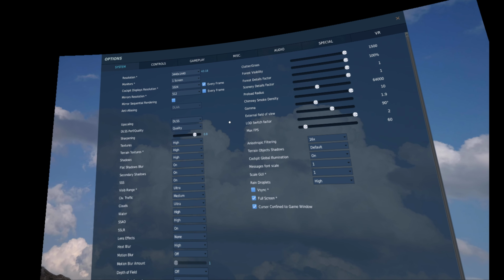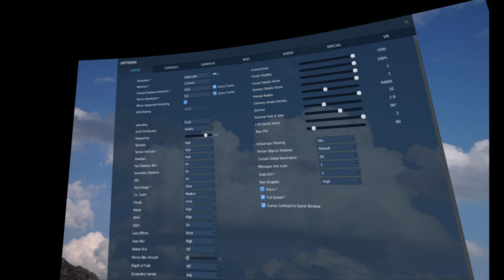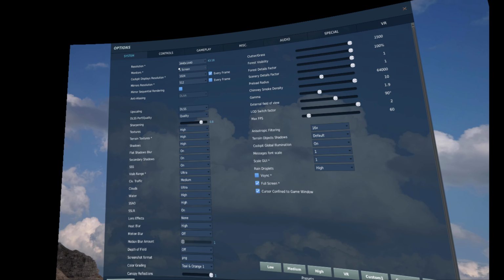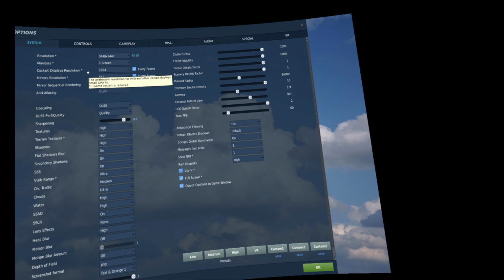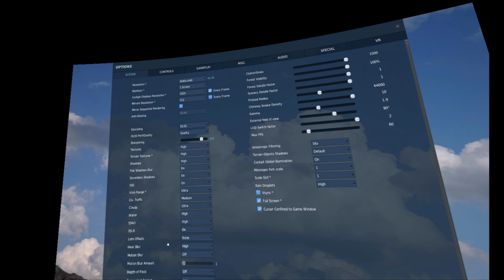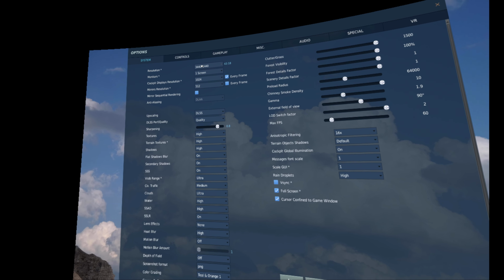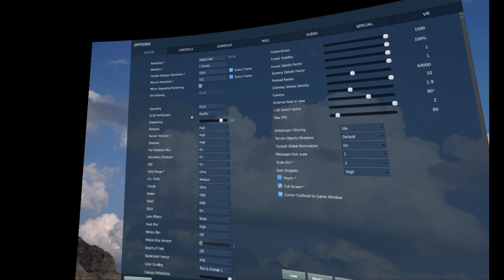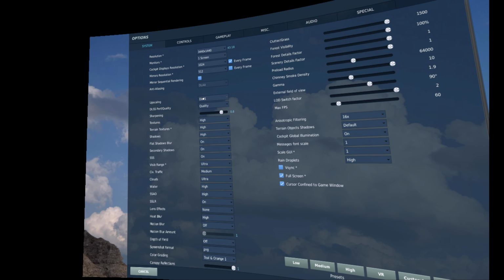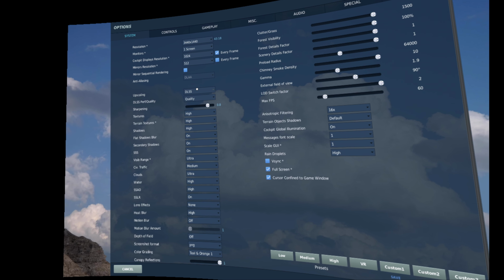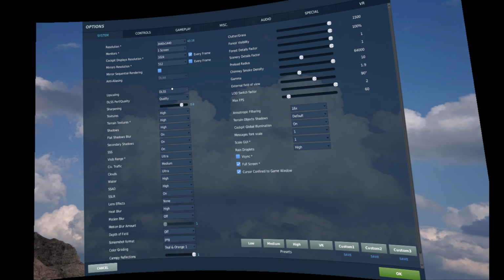Also, just to show you which settings I run, these are my DCS settings and they are all on the maximum pretty much, as you can see. So this is the desktop resolution, it doesn't really matter. I've set everything to high. I do use DLSS though because it's just better anti-aliasing.